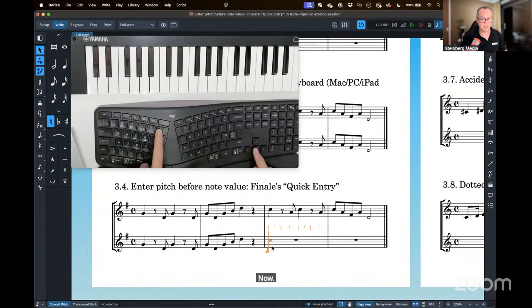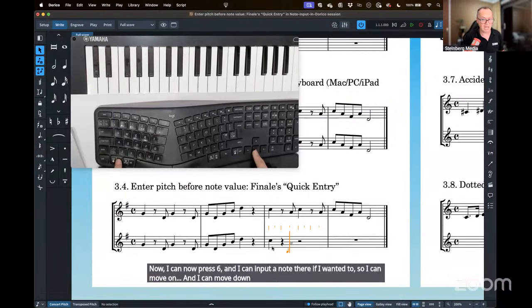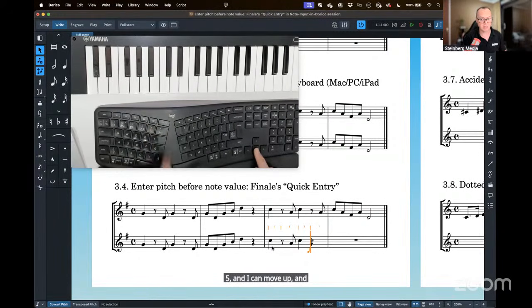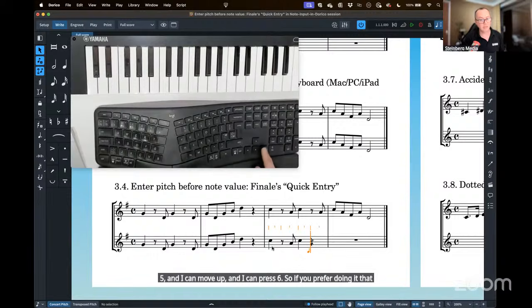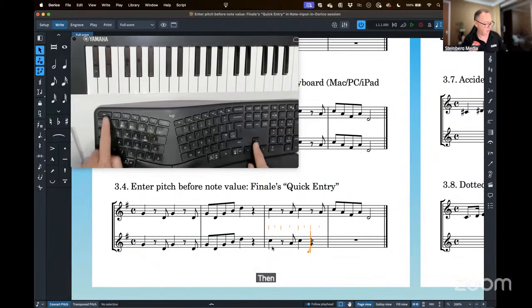Now, I can press 6, and I can input a note there if I wanted to. So I can move on, and I can move down to A, and then I can press 5, I can move up, and I can press 6. So if you prefer doing it that way, you can also do it in Dorico. If you really want to use these arrow keys up and down instead of holding down Option, then you can, and there's a shortcut to change it.